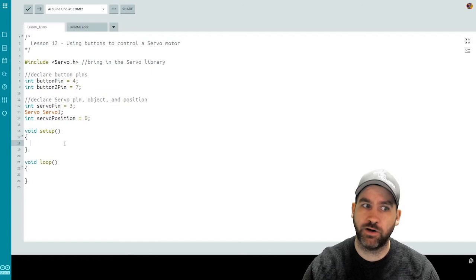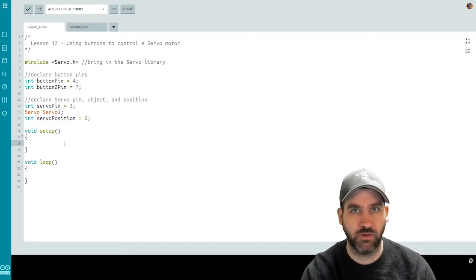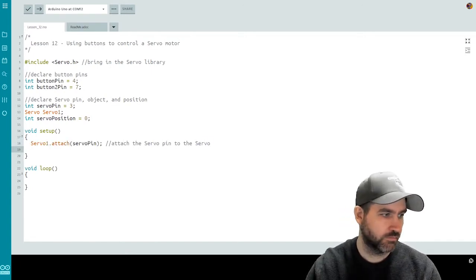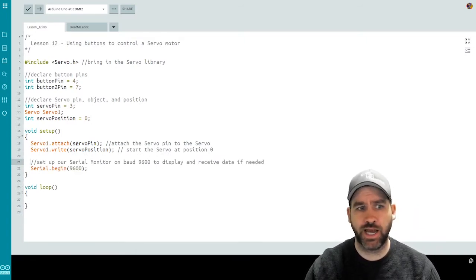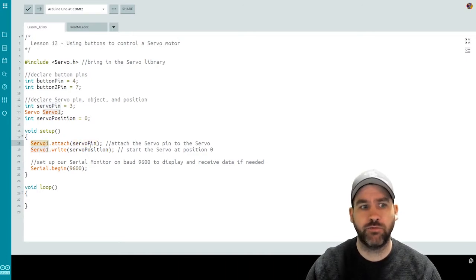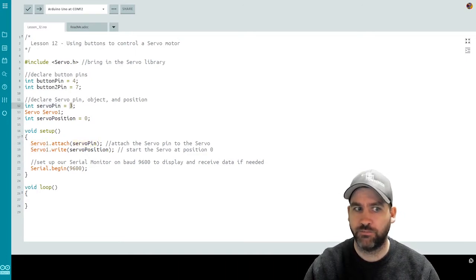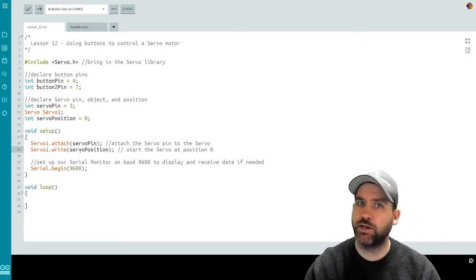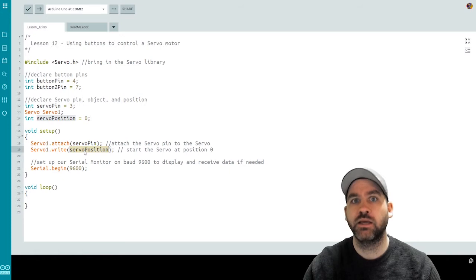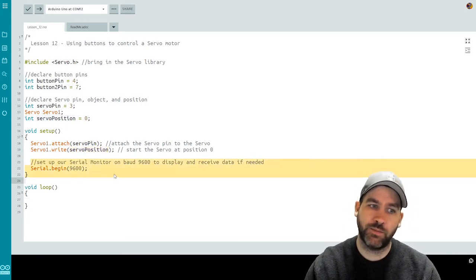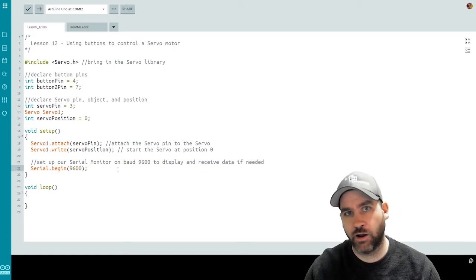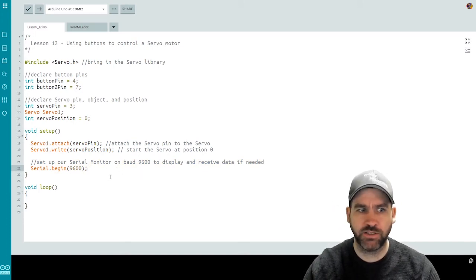Now let's go into the setup function and let's make sure we set up our servo motor. All right, so I've done a servo1.attach and we've attached the servo pin. This tells the servo1 object that it can find a servo using pin number 3. We've also done a servo1.write, the servo position, which is going to make sure that no matter where the servo was, it's going to reset it back to an initial position of 0. Then I set up our serial monitor in case we need it in our code. That's all the code we're going to need in our setup function.